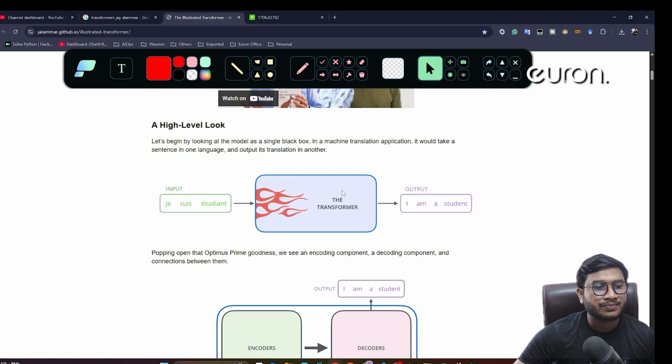Okay, this is the transformer. Here you are giving one input and getting an output. The example he has shown is with respect to language translation. He is passing a French input and getting an English output.